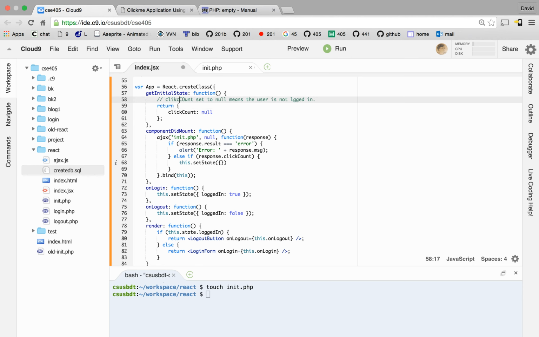I do this a lot. For some reason, I don't get rid of the shift when I do that. All right, so here we're going to set the state. Click count will be set to response.clickCount. There it is right there.